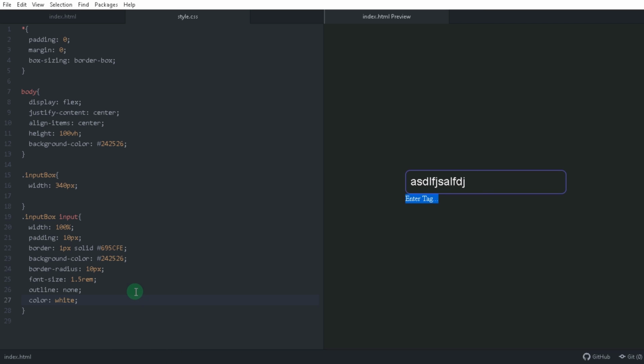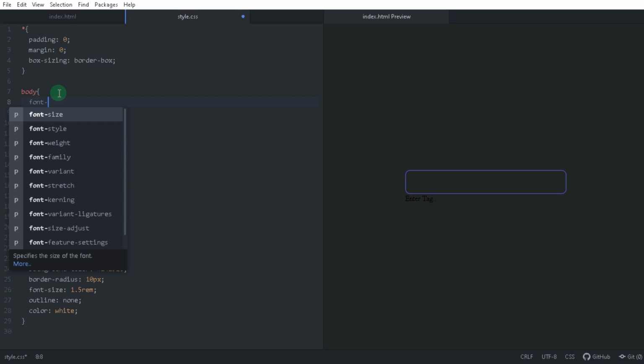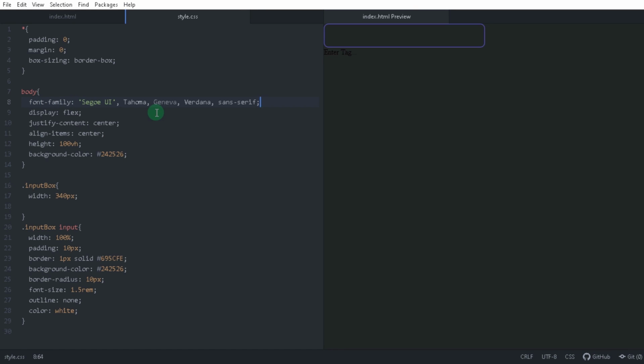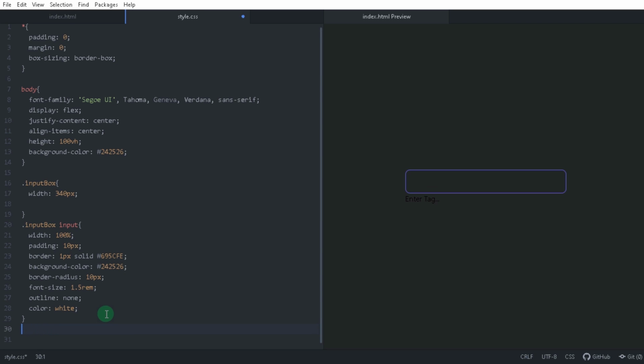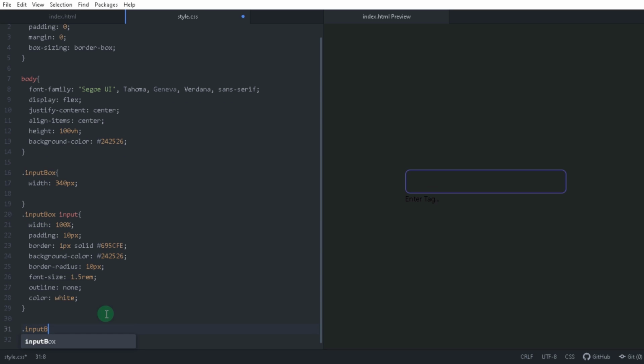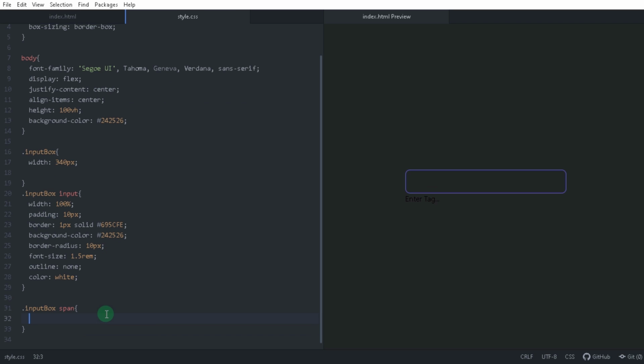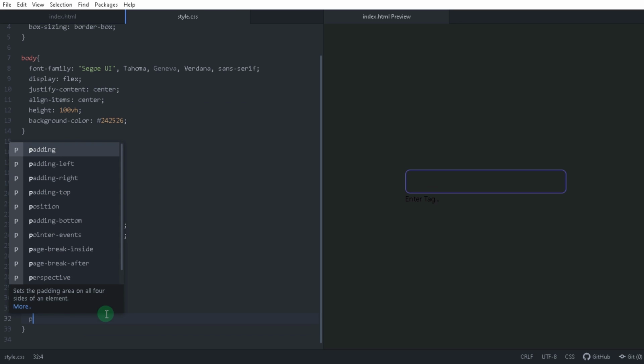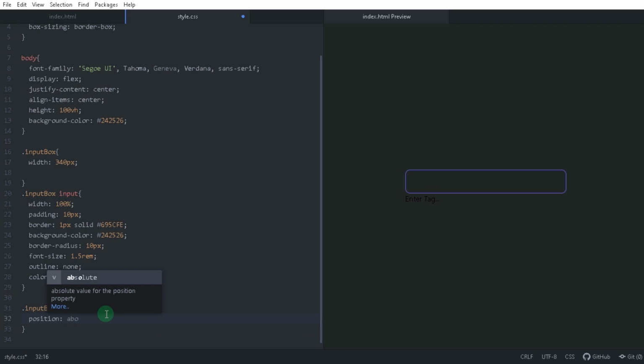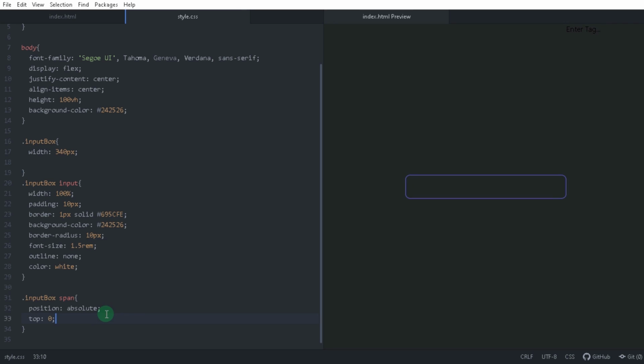In order to make its font better, I will use a font family of CJOY UI. Now to style this span, I will write input box. Oh, sorry, this is a class. So input box and the span in it. I will give it a position absolute and give it a top of 0. Now it has just jumped right here.